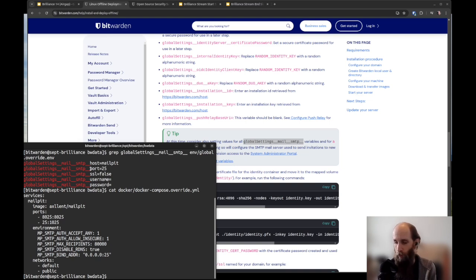And then some other best practices here for an unauthenticated relay, or Mailpit in this example, easy quick start. If you set the port to 25 and SSL to false, and then make sure you change these from the word replace to being like push relay base URL equal to nothing, Bitwarden will not attempt to authenticate with the SMTP server.